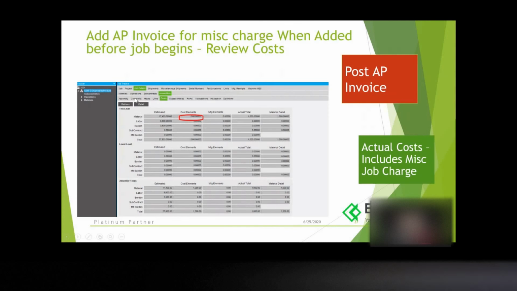Okay. And then same thing, we now have an estimated cost of $1,000 when we post that invoice.